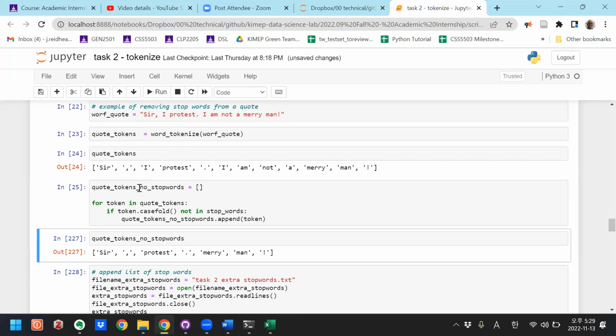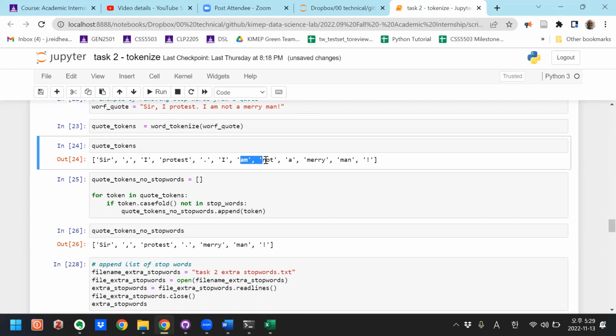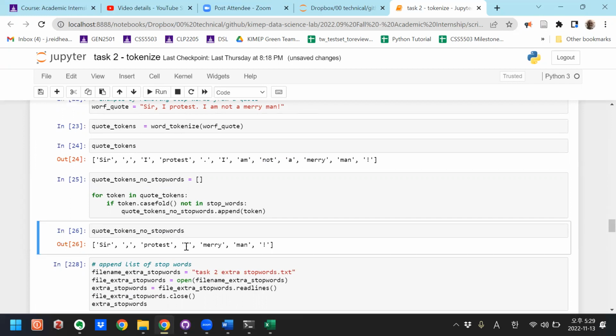So I run this, and now in quote tokens with no stopwords, you can see I has been removed, am has been removed, not has been removed, a has been removed, and we only have sir, comma, protest, period, married man, exclamation point.